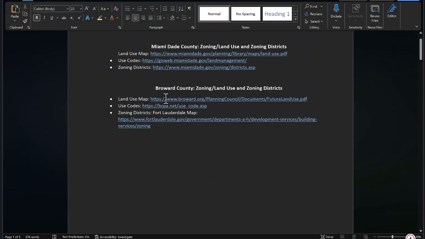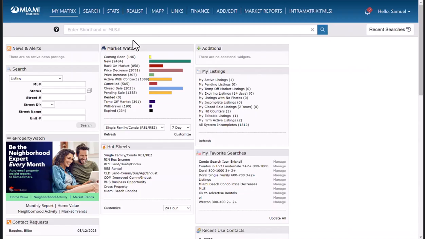So we do have the land use map, the use codes, and the zoning districts for Fort Lauderdale. It is a little bit different for Broward. Each city has their own zoning district section. Right now, the one that I have is for Fort Lauderdale, and this would be the link in order to get more information. We're going to go ahead and get started.